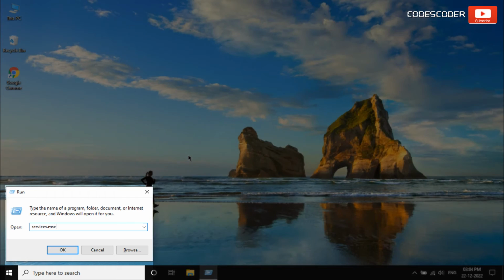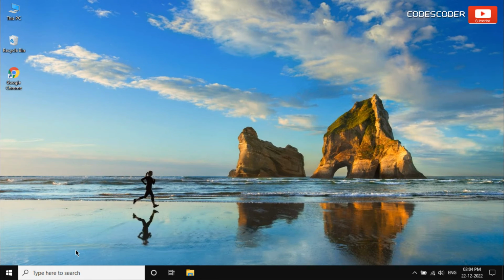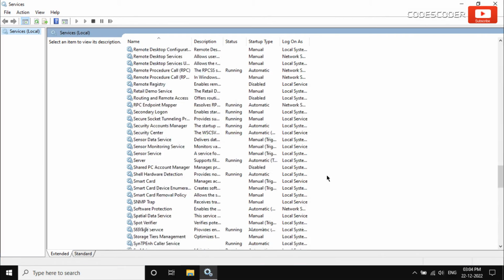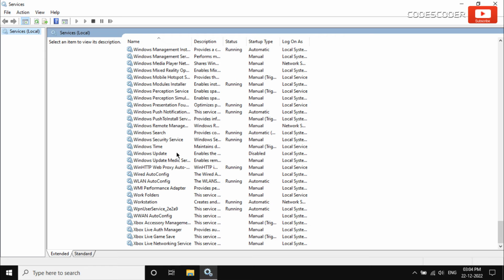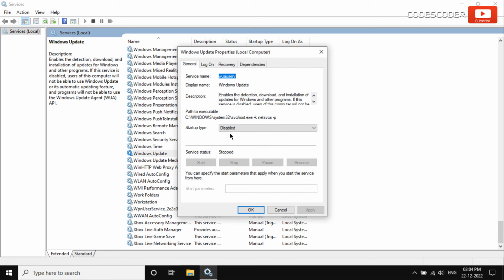Once you do that, go and re-enable the Windows Update service. Once again navigate to Services and find Windows Update. And inside Properties, change from Disabled to Manual.